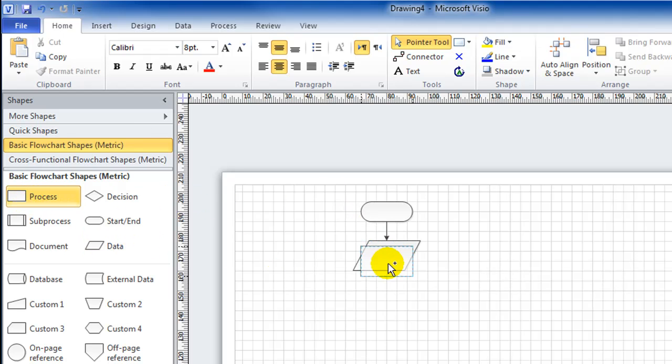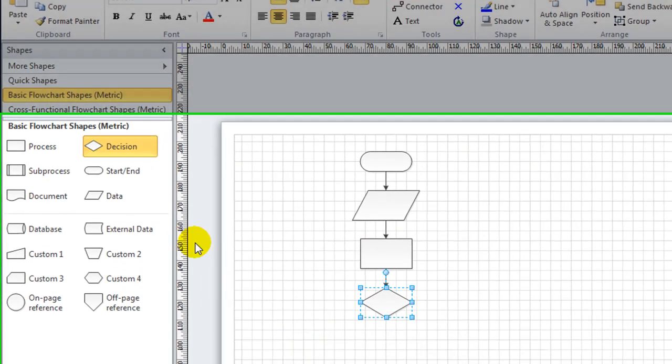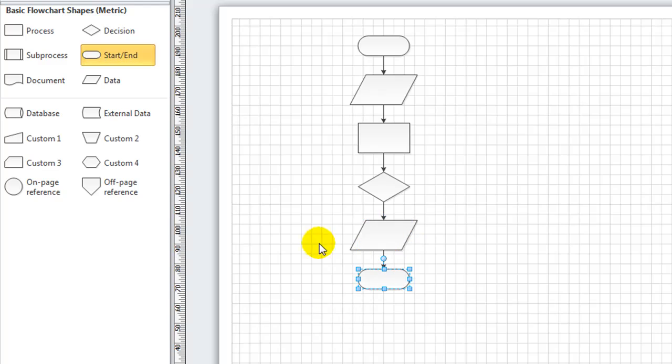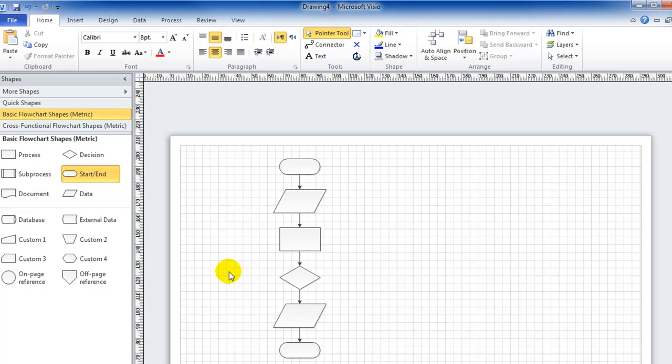We need process. You can see there are also yellow lines which are used as reference to align the shapes together. We need the decision-making shape here. And then we need output. And finally, the end. We could also connect shapes together using the connector tool here. At the moment we are now at the pointer tool.